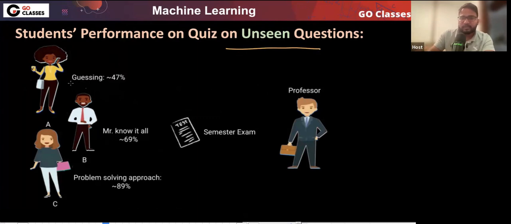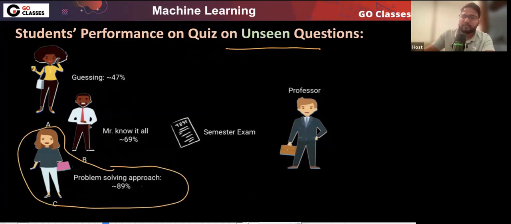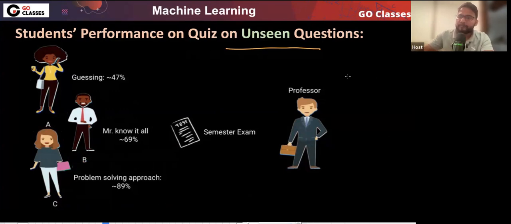So he's a professor, and this person who was very simple was basically just guessing everything, whether it is a class question or a new question. This person is able to solve 47% of the questions. This person who claims to know everything was just able to solve 69% of the questions. And the person who was eager to learn and actually learned the concepts was able to solve 89% of the questions. So this is the performance on the semester examination, or you can say the unseen questions. The idea here is to have unseen questions.